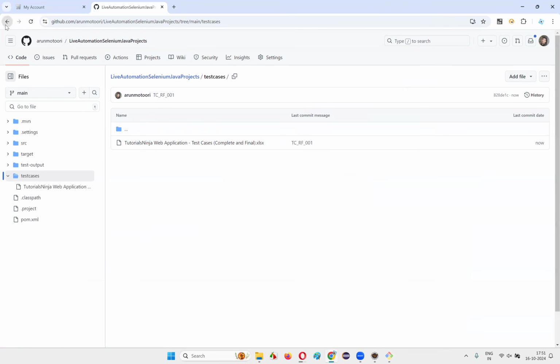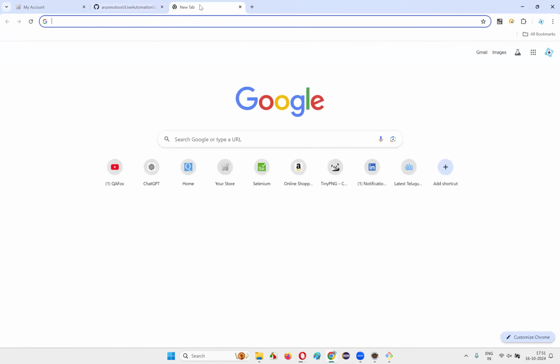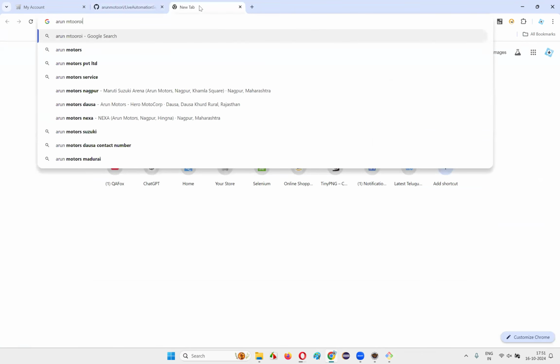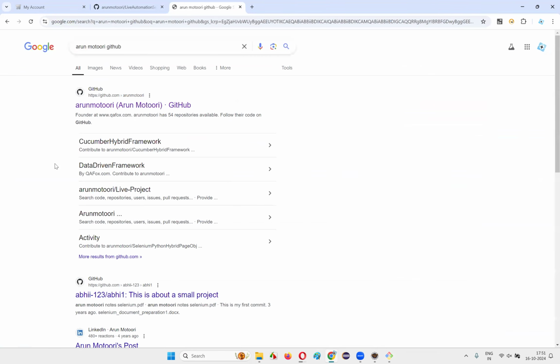So how to get this repository, the live automation Selenium Java projects repository? The easiest way is to type Arun Motori space GitHub. Once you do that, my GitHub link will come. Arun Motori is my name, you know, right? Click on that GitHub link.